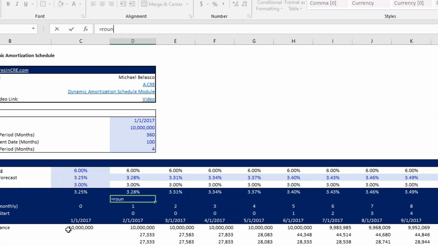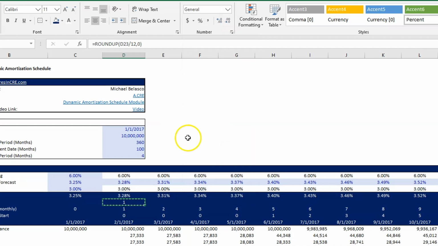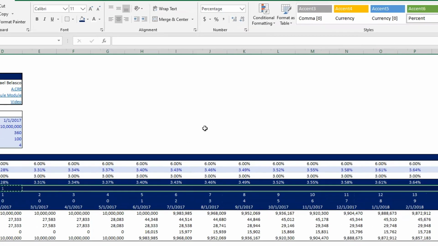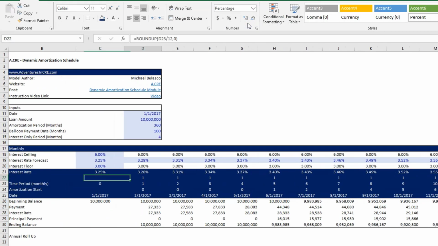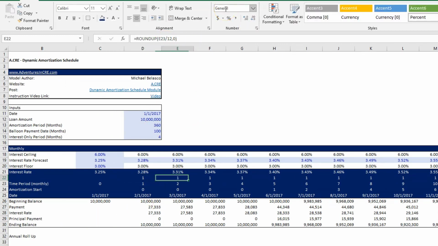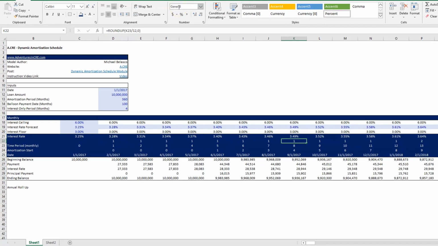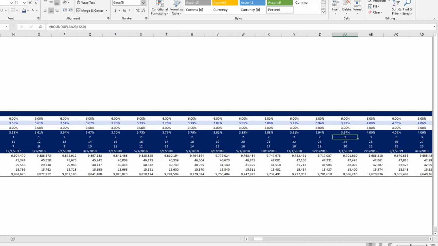So what I'm going to do is equals round up, and I'm going to take the month, divide by 12, comma 0, close digits, and let's make this general. I'm going to copy this down. I'll make all this general. And so by doing this formula, round up and then dividing the month by 12, it'll give us a year. So you'll notice for year 1, we have 1, 2, 3, 4, 5, 6, 7, 8, 9, 10, 11, 12. And then after the 12th month, it goes to year 2, and so on. So after the 12th month in year 2, it goes to 3.